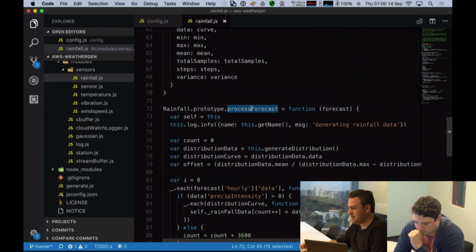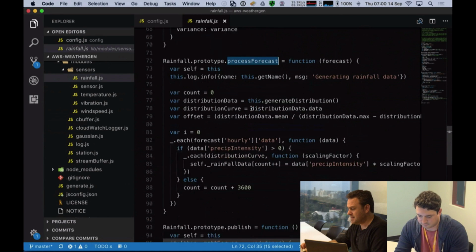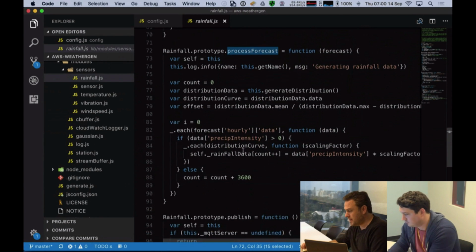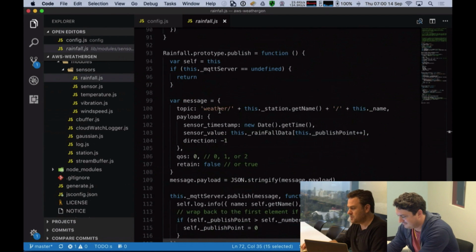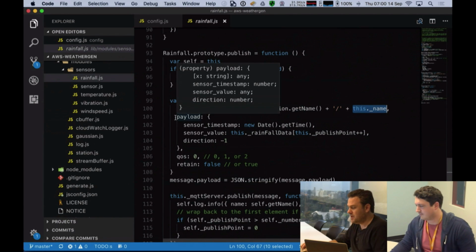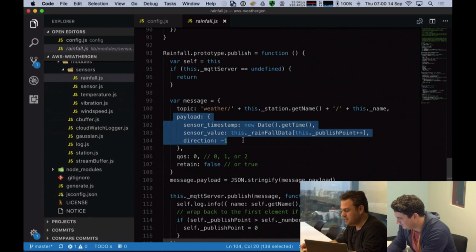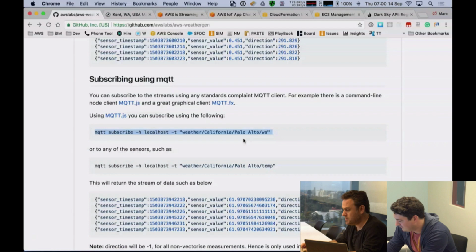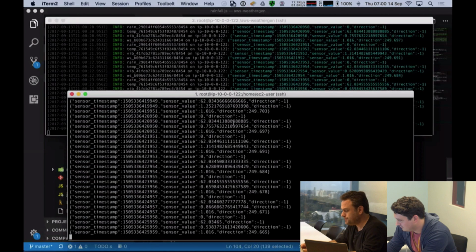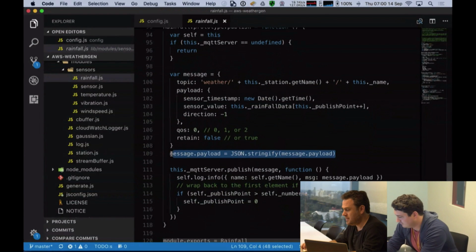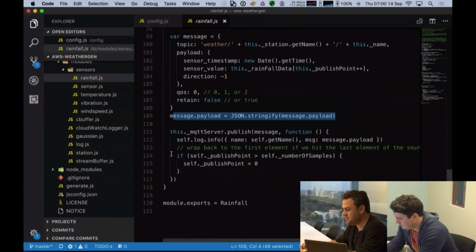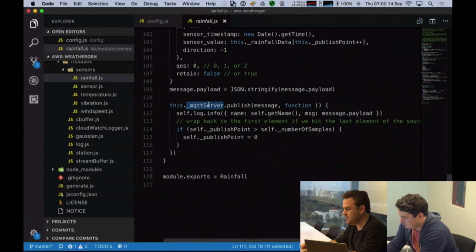And then when we have our process forecast, we basically get the data out, create a distribution curve for that data, and that enables us to create a message on the weather topic, the station name, the sensor name, and create that payload that we see. So this payload definition is what you see being streamed over here. This is the payload. Then we stringify that, so we get a string representation of a JSON object, and we give it to the MQTT server to publish. So it's actually really straightforward.